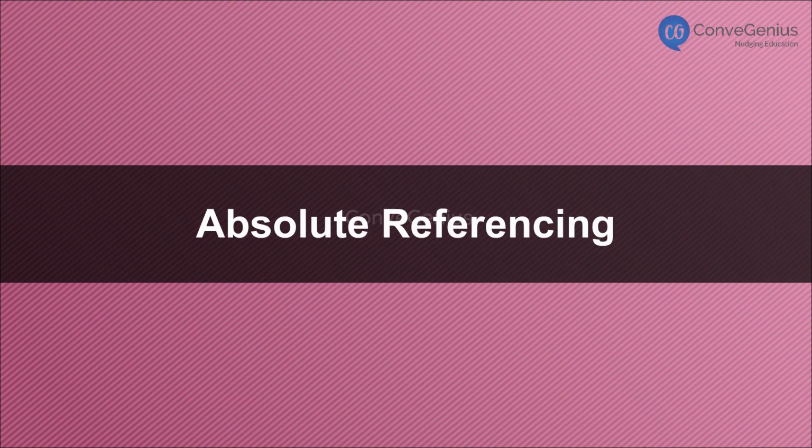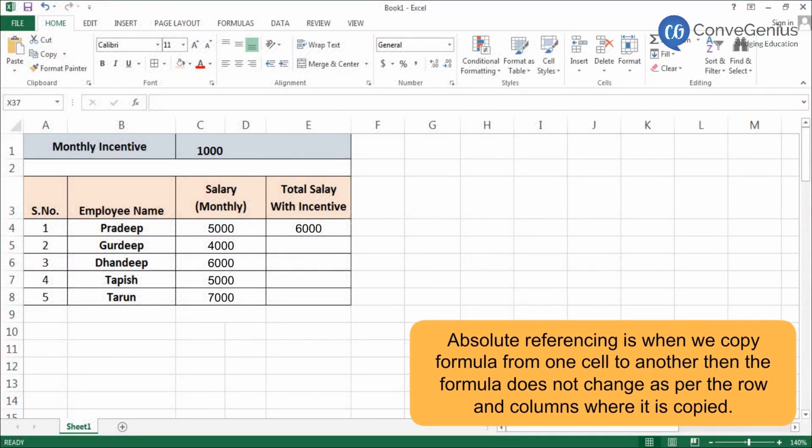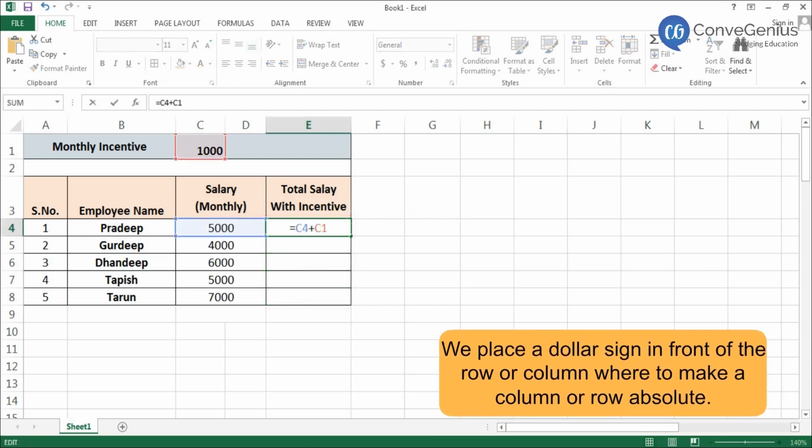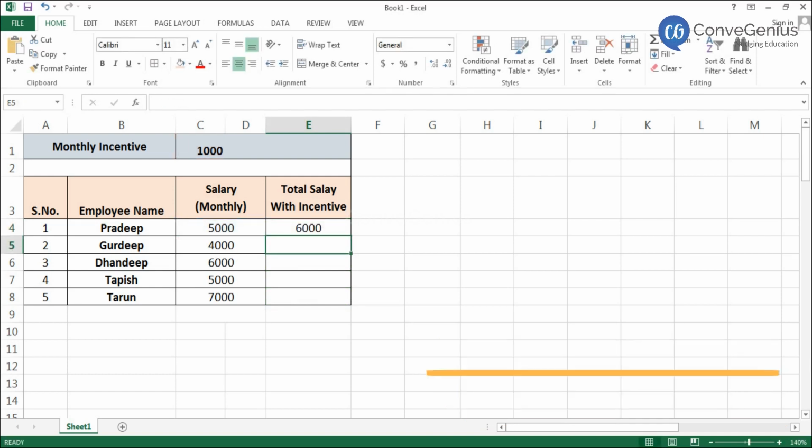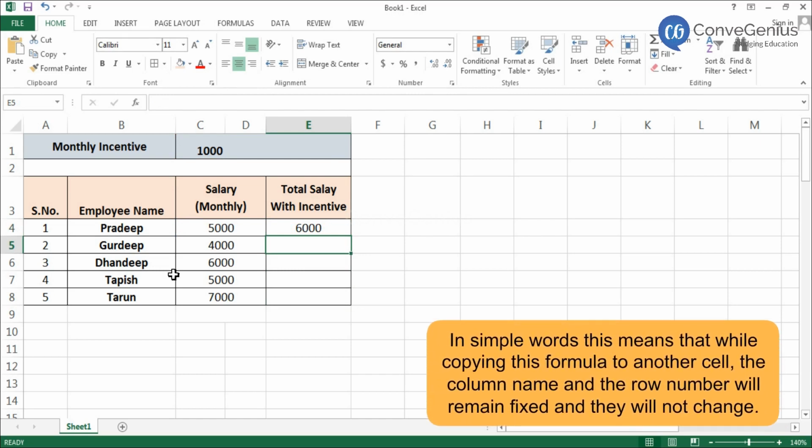Absolute referencing. Absolute referencing is when we copy a formula from one cell to another and the formula does not change as per the row and column where it is copied. We place a dollar sign in front of the row or column to make a column or row absolute. In simple words, this means that while copying this formula to another cell, the column name and the row number will remain fixed and they will not change.